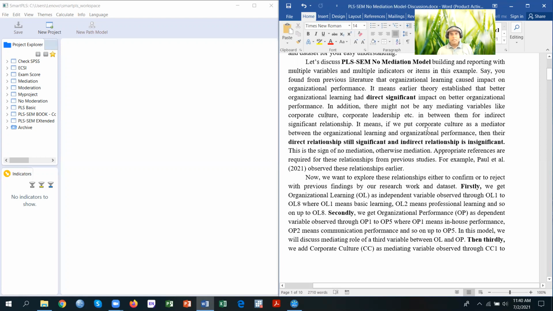It means if we put corporate culture as a mediator between organizational learning and organizational performance, then their direct relationship is still significant and the indirect relationship is insignificant. This is the sign of no mediation, otherwise mediation. Appropriate references are required for these relationships from previous studies. For example, Paul et al. 2021 observed these relationships earlier.